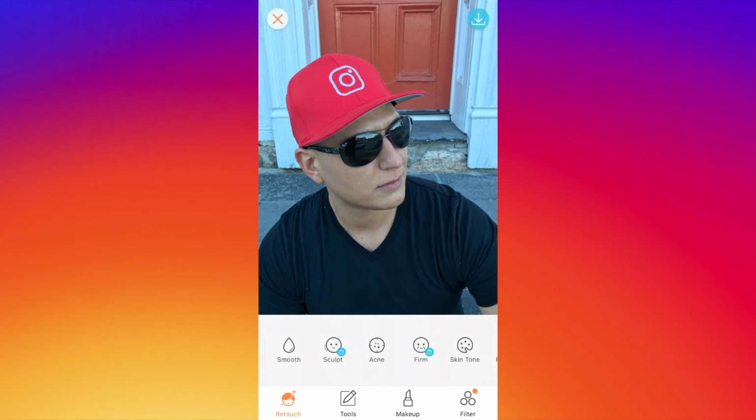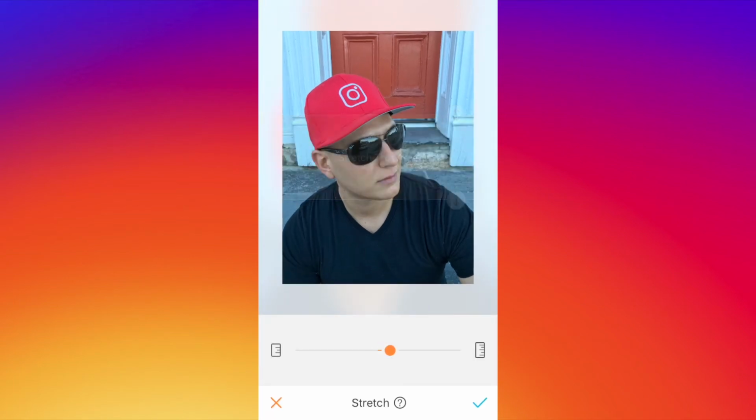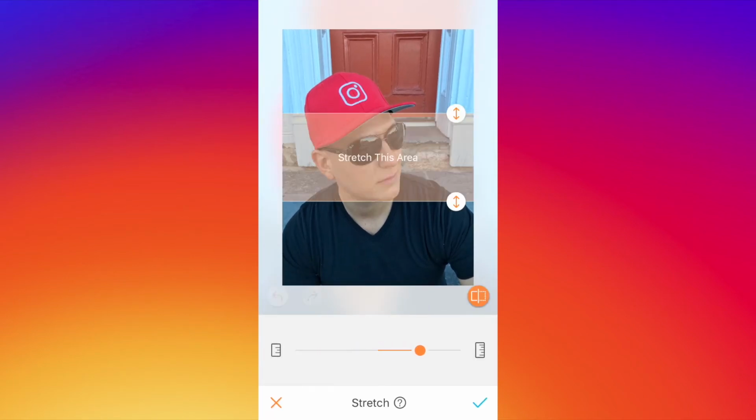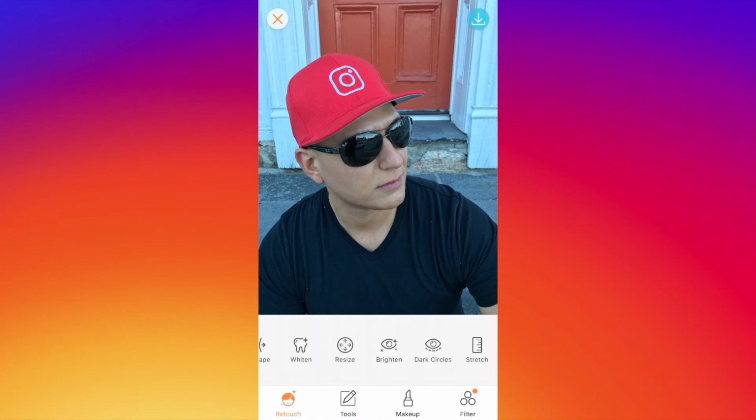I mean, you just have a lot of possibilities with this app. There's so much that you can do with this app. You can even make yourself taller, smaller. There's just a lot of ways to modify the picture the exact way you want in this app.